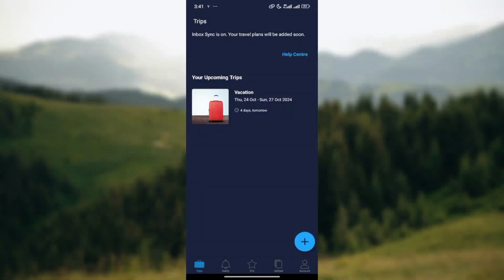How to add travelers to your TripIt account. Hello guys, welcome to another tutorial. In this tutorial, we'll learn how you can add travelers to your TripIt account. How do you add travelers?